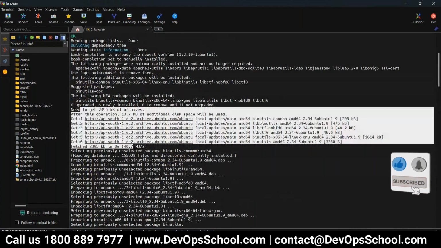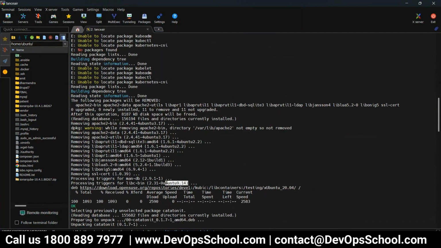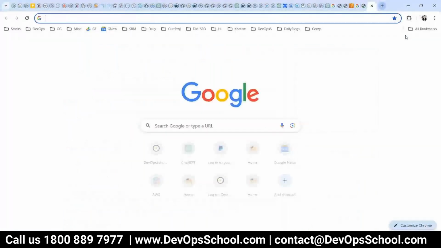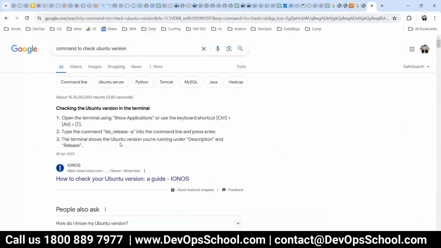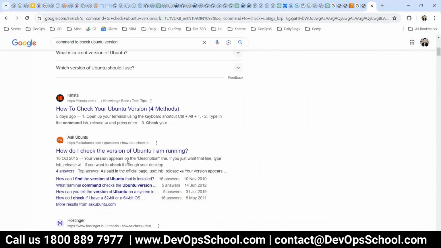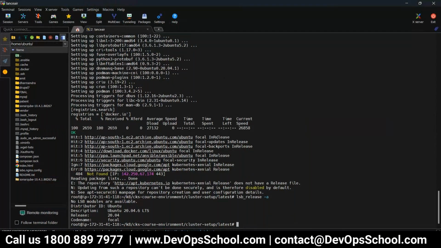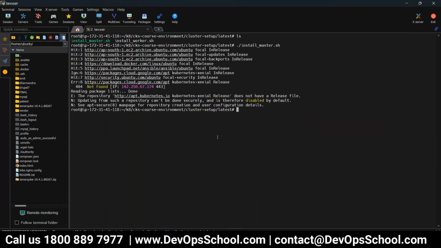Okay, let me check whether it's a 20.x or not, because I just want to make sure of that. I forgot the command to check the Ubuntu version, and that is this one. And 20.x, so correct. The version is correct. I'm going to run the script one more time, and okay, so there's a problem here. The problem is some of the registries are not found.